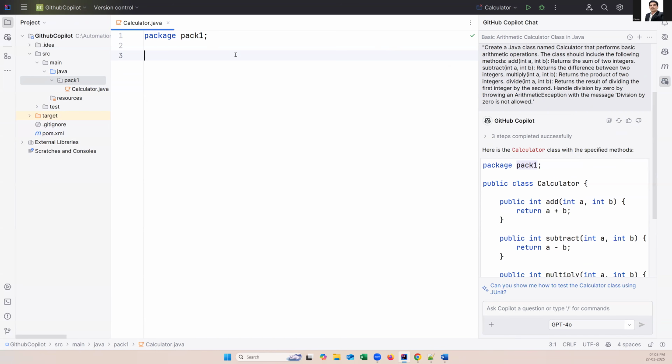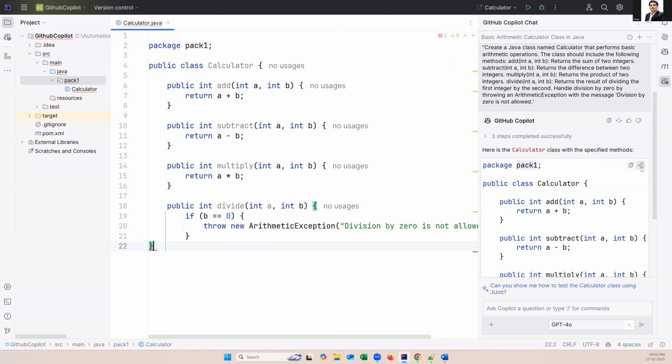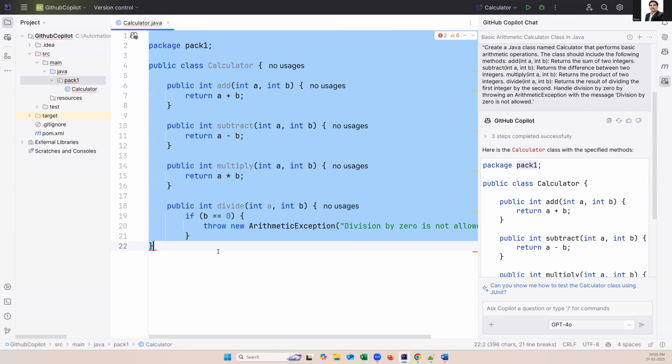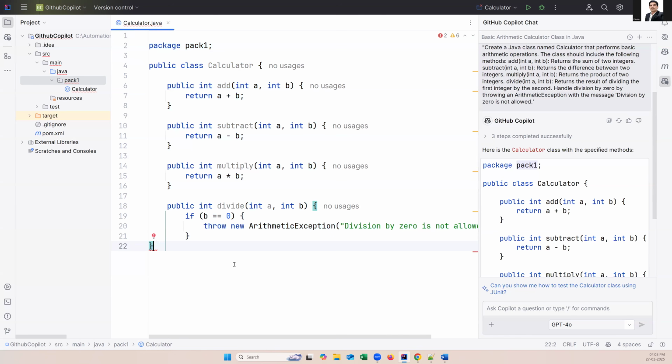We can place the cursor here, even remove this part, place the cursor wherever you want, and then use this option, insert code block at cursor. Once you click on it, see the beauty, it automatically inserts the entire block here. So this is how we can use it. But even without using this chat box, just by passing a simple comment, the code will sometimes be generated automatically, because GitHub Copilot, the server, should be up and running. Then only the auto suggestions will work. Otherwise, we need to use this chat box.